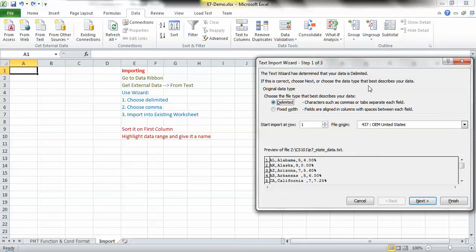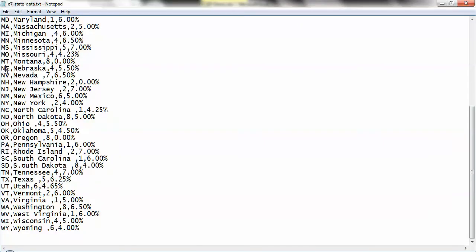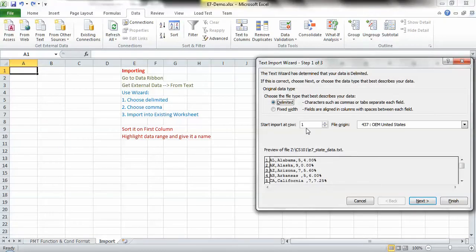Now it opens it up and tries to figure out what the format is. Choose the file type that best describes your data. Is it delimited? That is, the columns are separated by some kind of special character. Or is it fixed width? If you look at this, these fields are not fixed width. The state abbreviations are exactly 2 letters long, but the state names definitely aren't. So I can't say fixed width. Delimited is the right answer.